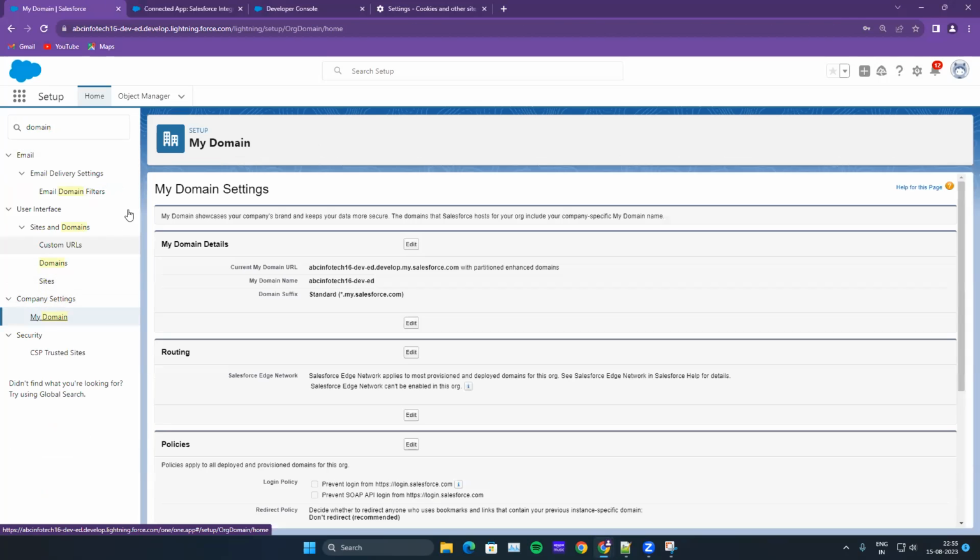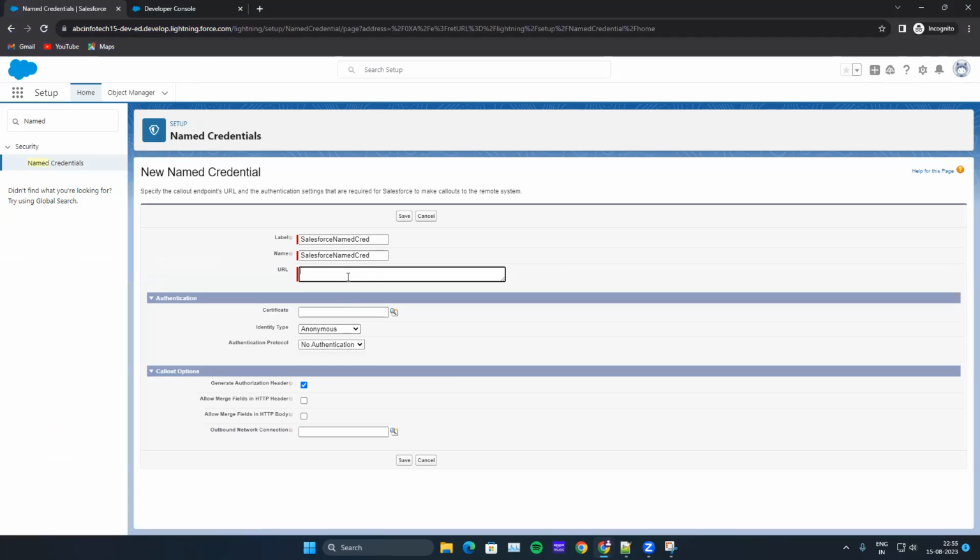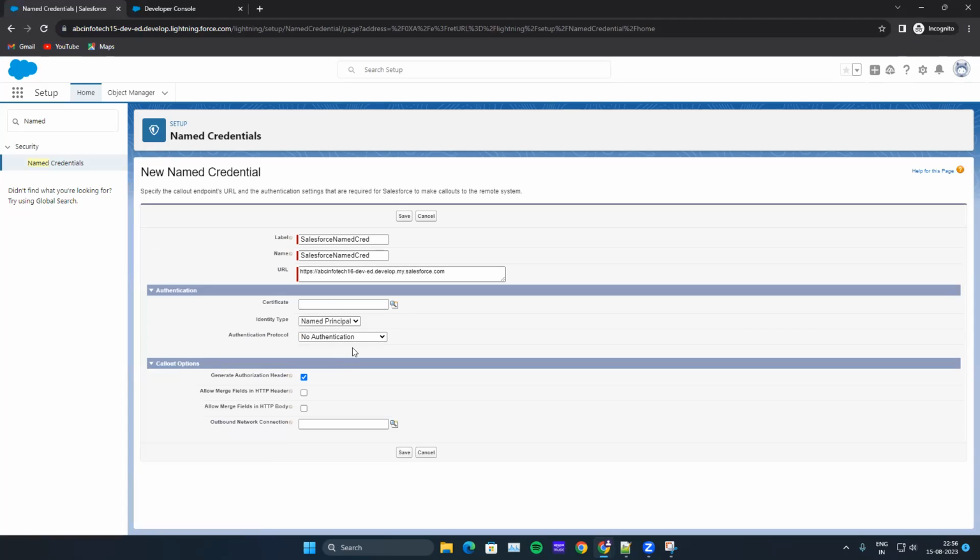My domain. Copy this URL. Okay. Paste it over here. Add https colon slash slash. Okay. So in the identity type, you can give named principal.